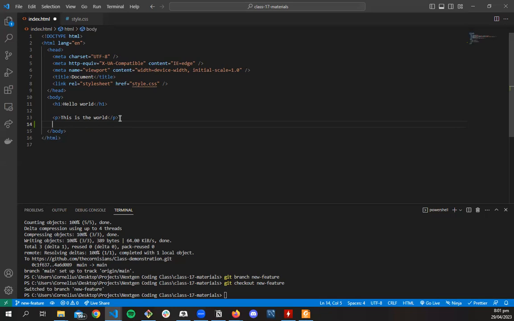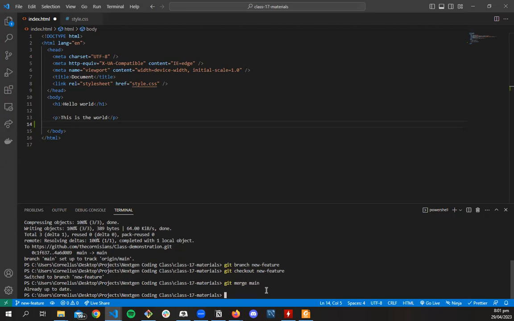Then when you're done and everything works, you can merge that feature branch into your main branch. So for example, if I had a new feature and I've tested it and now everything works, we are solid, I can do git merge new feature.